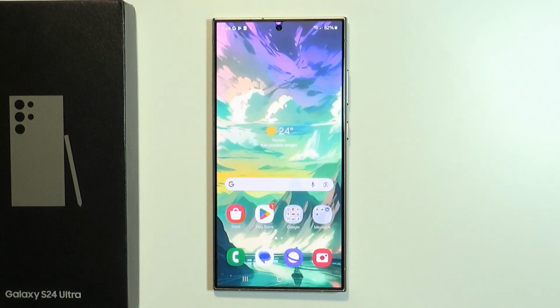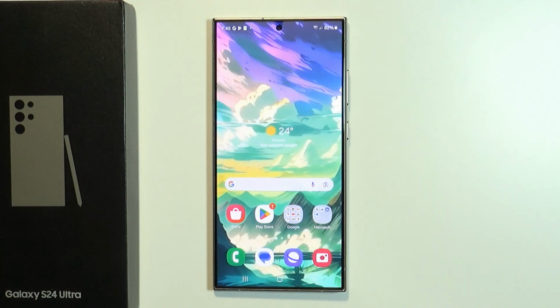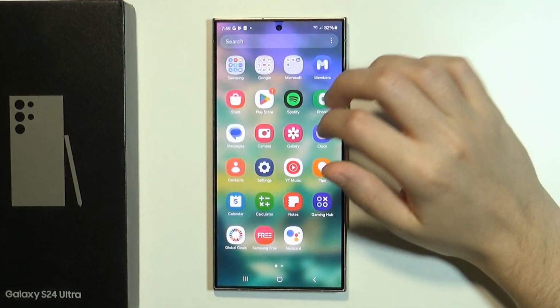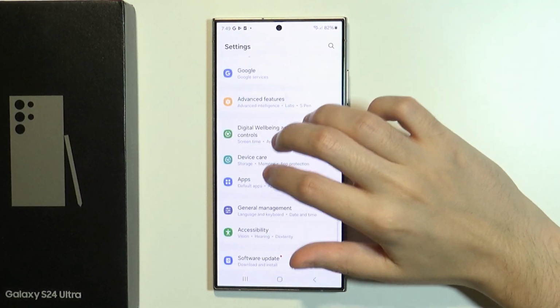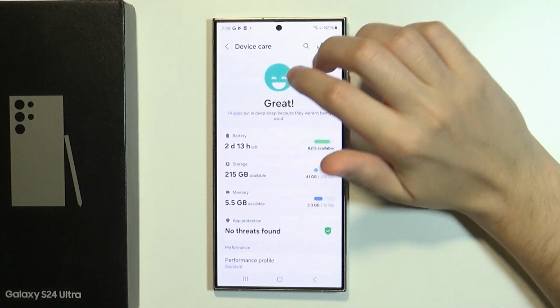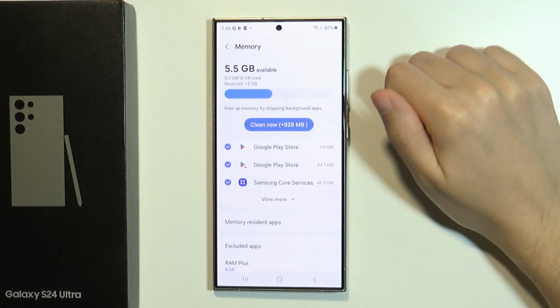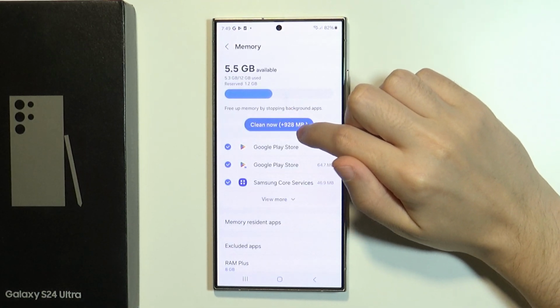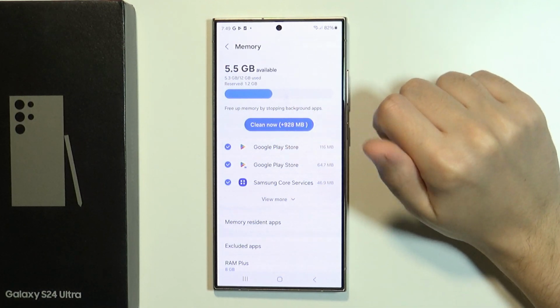Hello, in this video I'm gonna show you how we can free up RAM on Samsung Galaxy S24 Ultra. To do so, first we can go to the settings, then scroll down and go to device care, and finally tap memory. After a few seconds we should see the summary, and here we have the option to clean our device in order to free up memory by stopping background apps.